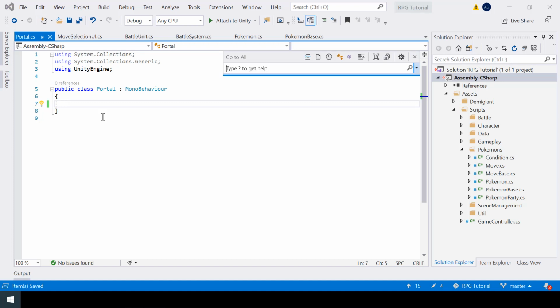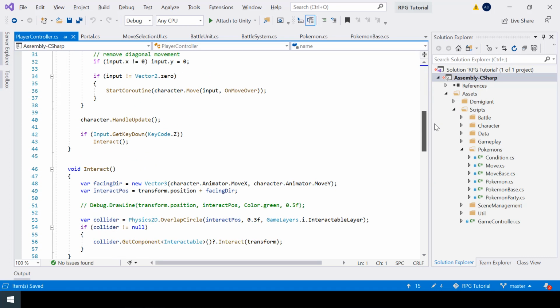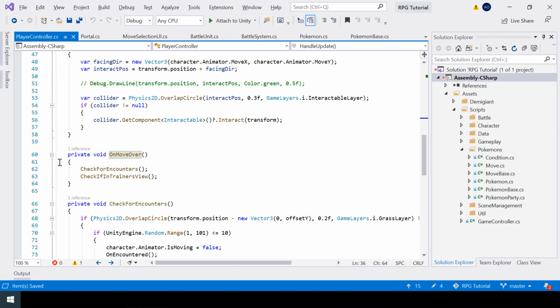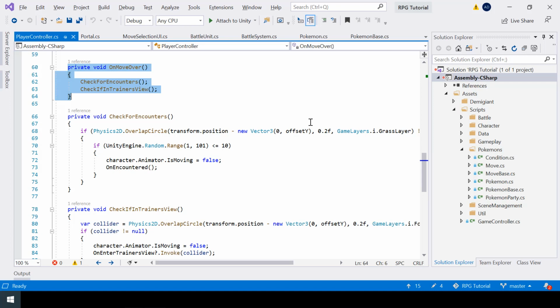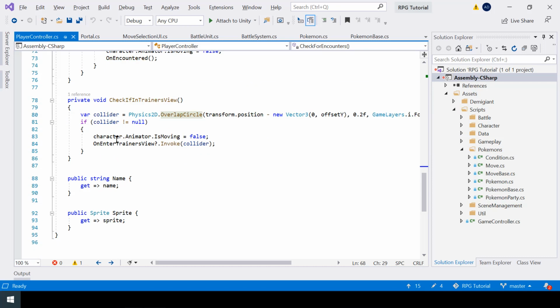And until now, we have been doing this using a different approach. So if you go inside player controller, once the player finish moving to a certain tile, we will call this function called OnMoveOver. And inside OnMoveOver, we will check if the player entered any triggerable objects. So here we are checking for two objects. First one is the long grass. So the way we are checking is we create an overlap circle and we check if there is a long grass object in that overlap circle. And similarly, we are also checking if the player entered the trainer's field of view.